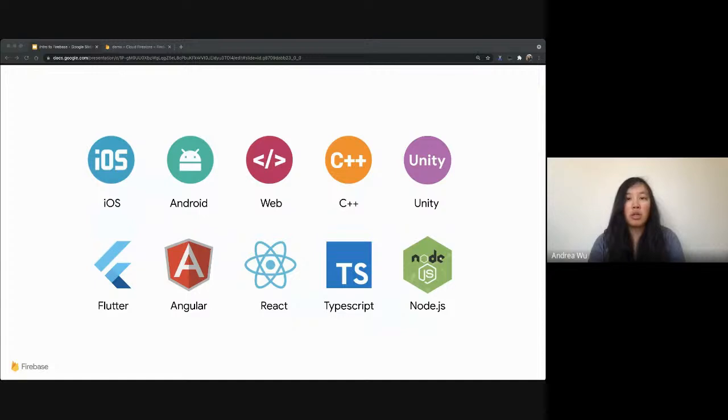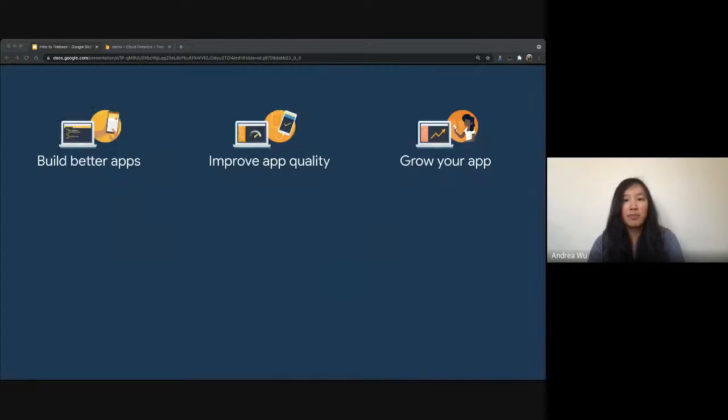Firebase products support a lot of different client app platforms shown here. We have client-side SDKs for iOS, Swift, and Objective-C, Android, Java, and Kotlin, Web JavaScript, C++ and Unity for game developers, Flutter, and several popular frameworks like Angular and React Native. We have a series of server-side SDKs as well to plug into your existing backends.